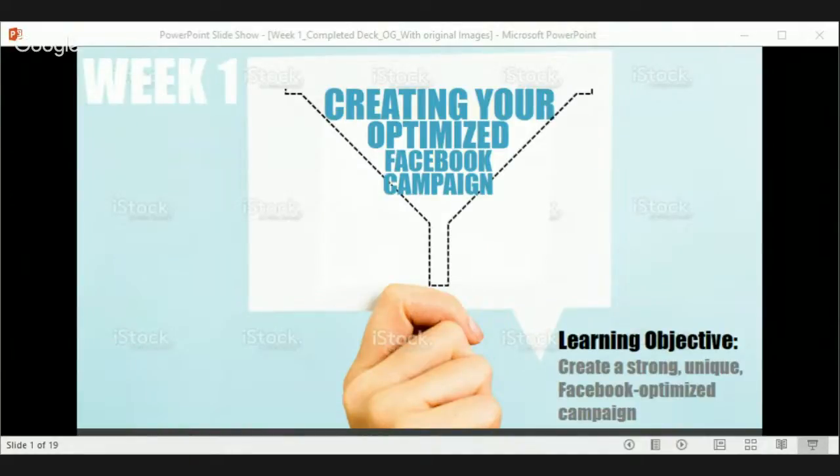So we are at week 1 of our challenge. And this week, we're going to focus on creating your optimized Facebook campaign. So the learning objective for this week is to create a strong, unique, optimized Facebook campaign.